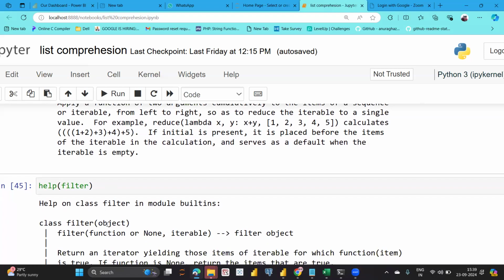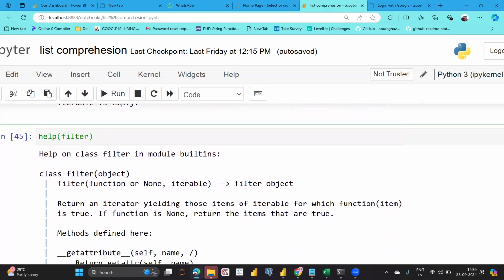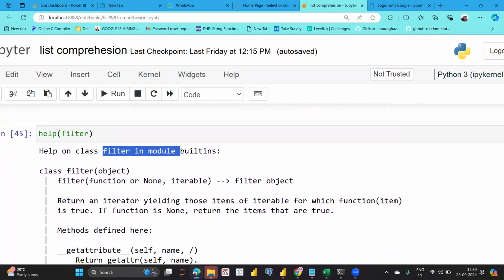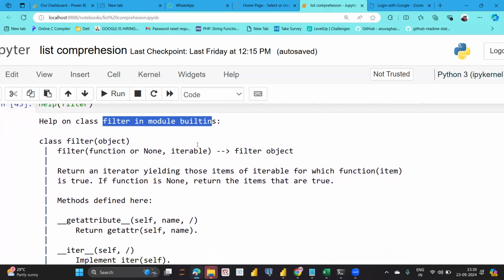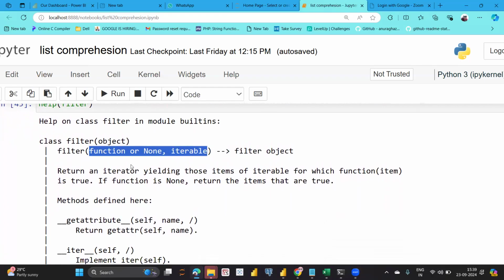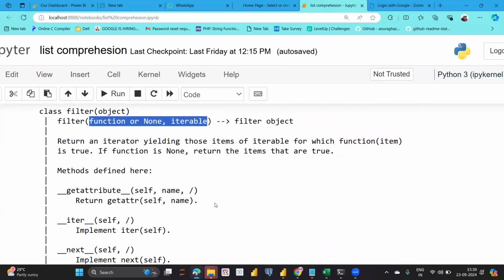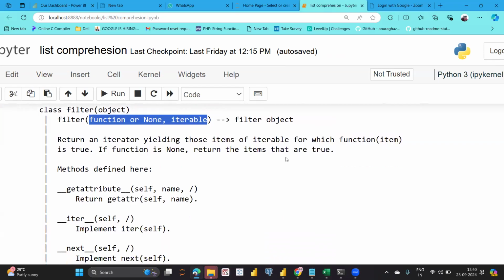Okay. And then the filter. Filter is also a built-in function, and it also has to accept 2 arguments. It returns an iterator yielding those items of the iterable for which the function is true. So based on the function, if it is true, it will return the output. Whatever the items are true, those items it will return.